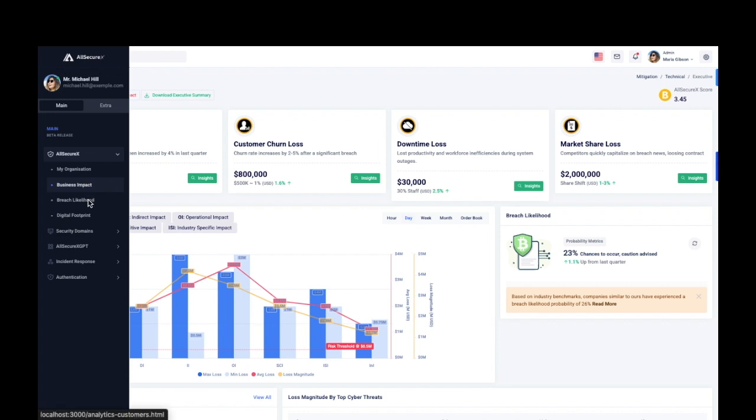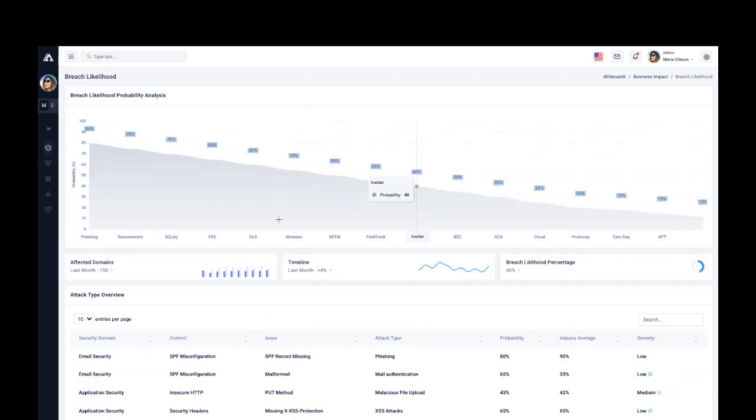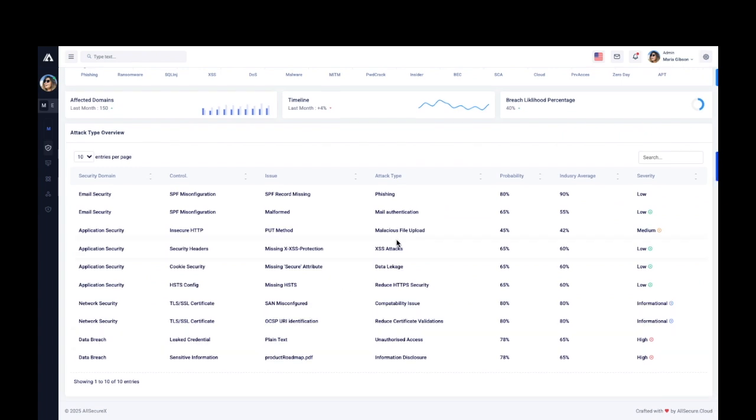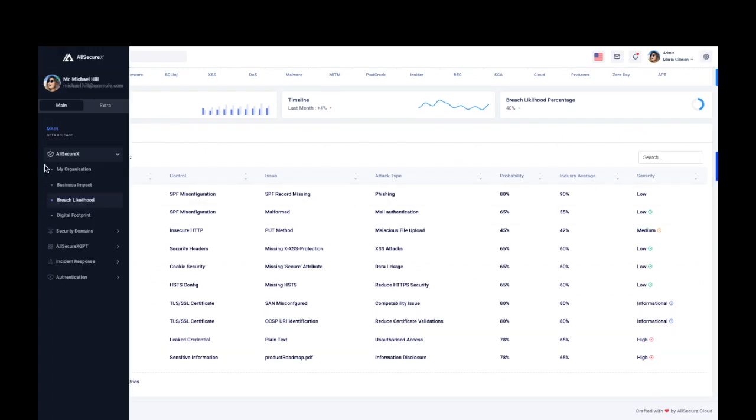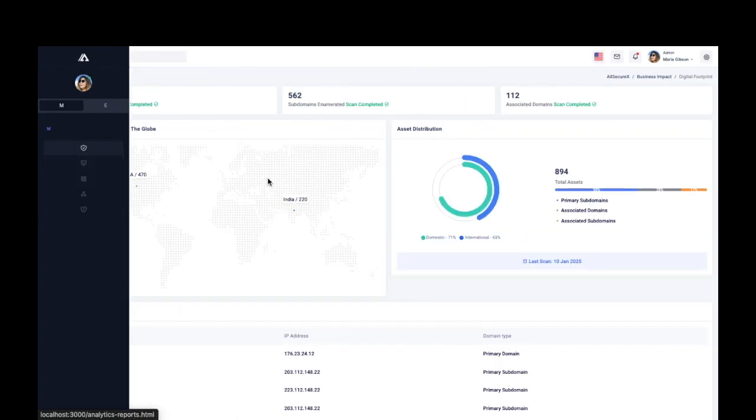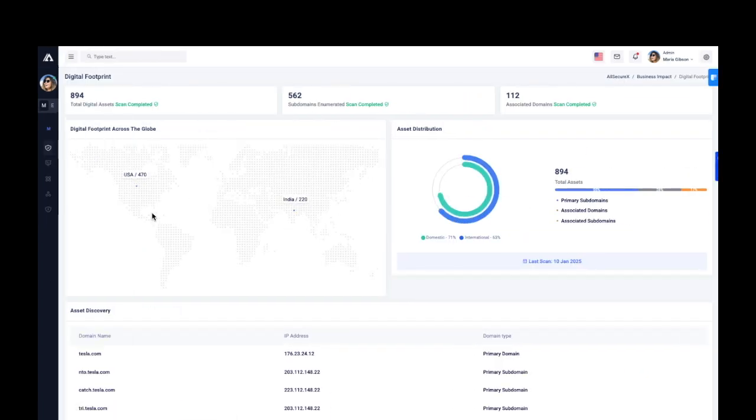Apart from that, we have breach likelihood, which talks about the probability of an attack happening. Here, the top 10 cybersecurity attacks which might happen on an organization and their probability, across the organization's security controls. We have mapped over that one. And also at the same time, you can cross-check the digital footprint and the assets across the organization.